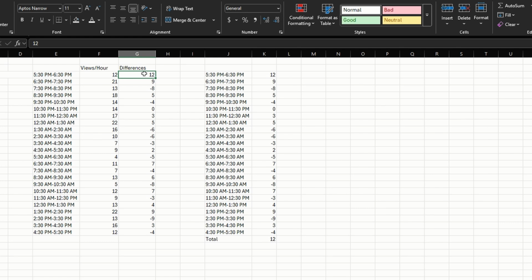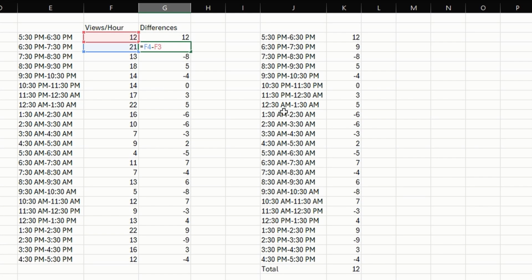So here for the first hour, I just have the opening numbers, which are exactly as we have them. Then for the second hour, we need to subtract 12 from 21 to know that we gained 9 visitors. And then for the third hour, we need to know how many visitors we lost. So when we went from 21 to 13, we lost 8 users. I have calculated this by using these simple formulas.